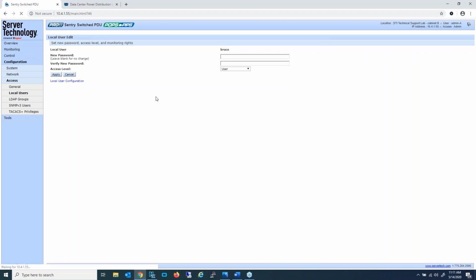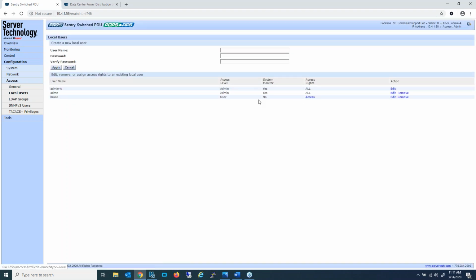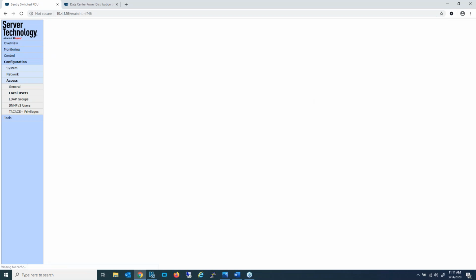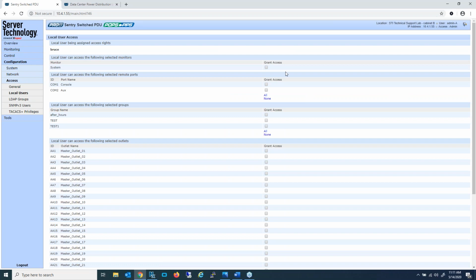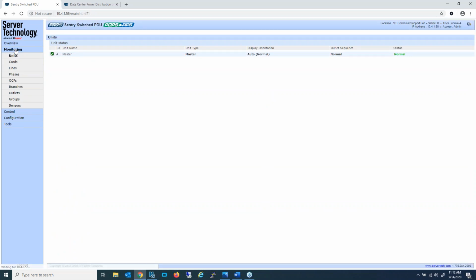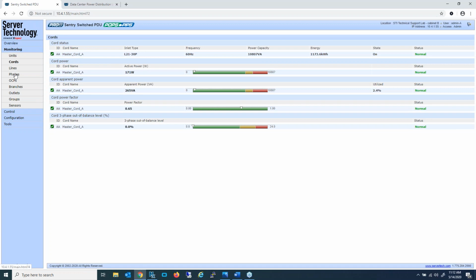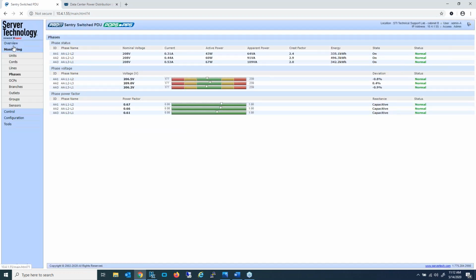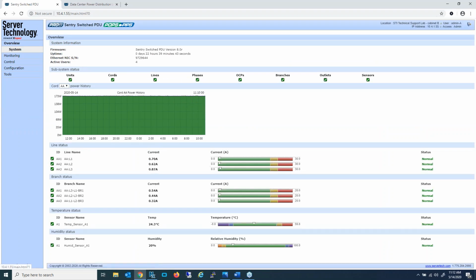So let's take a look at where you would configure some of these items. I'm going to leave Bruce as a user. I am still logged in as an administrator. And System Monitor, I've just enabled for the user Bruce. System Monitor effectively gives that user the ability to see all the values that I can see here as administrator. All of the measured values, status of the outlets, power values, voltage, etc.